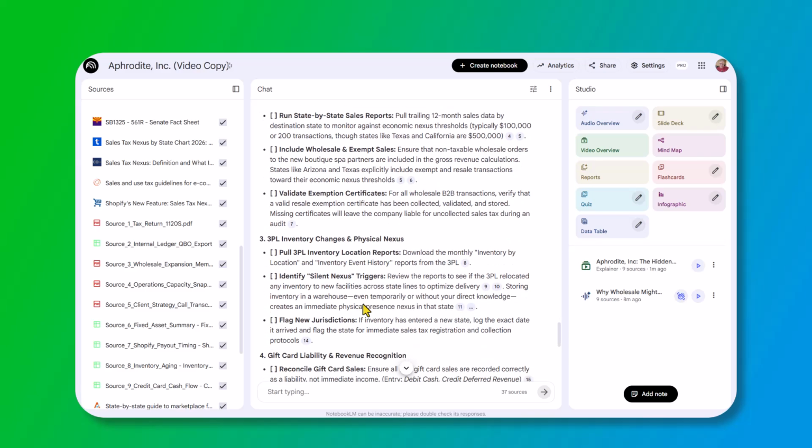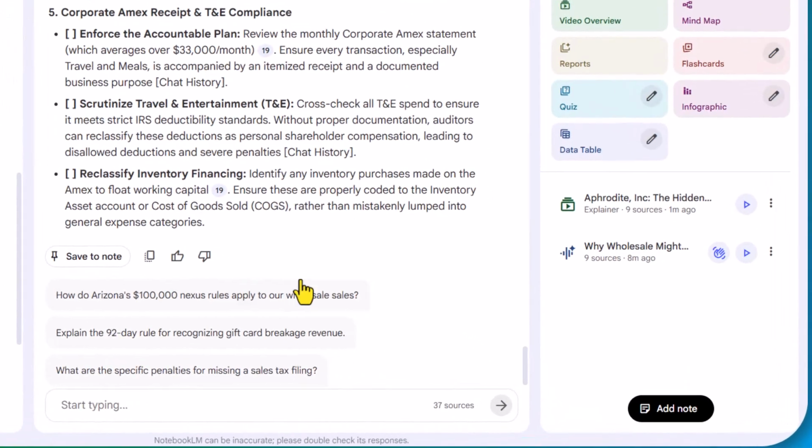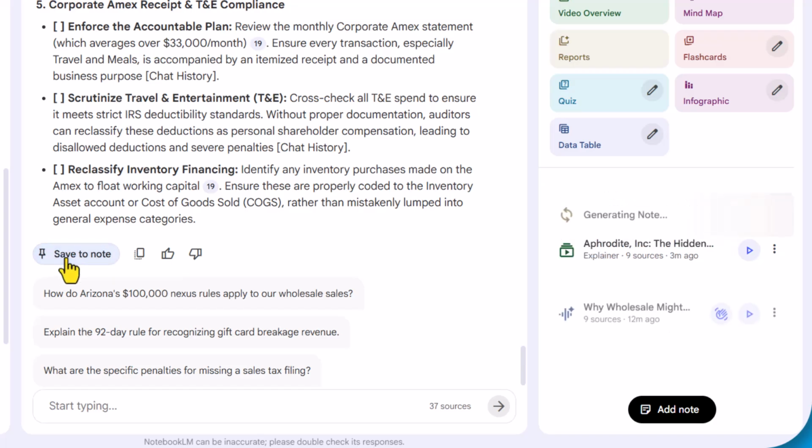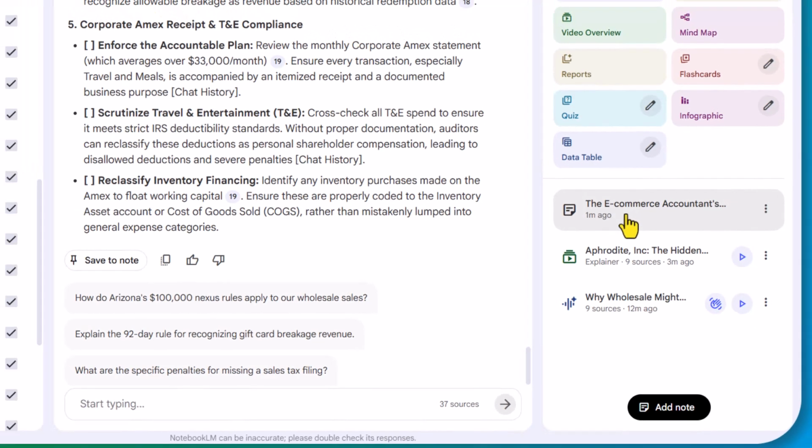And here's another really cool feature of NotebookLM. Let's say I look at this and think, okay, this is awesome, but I definitely need to get back to it later. And later might mean another 33 prompts. So I'm going to click here, Save to Note, and that's going to save it here.